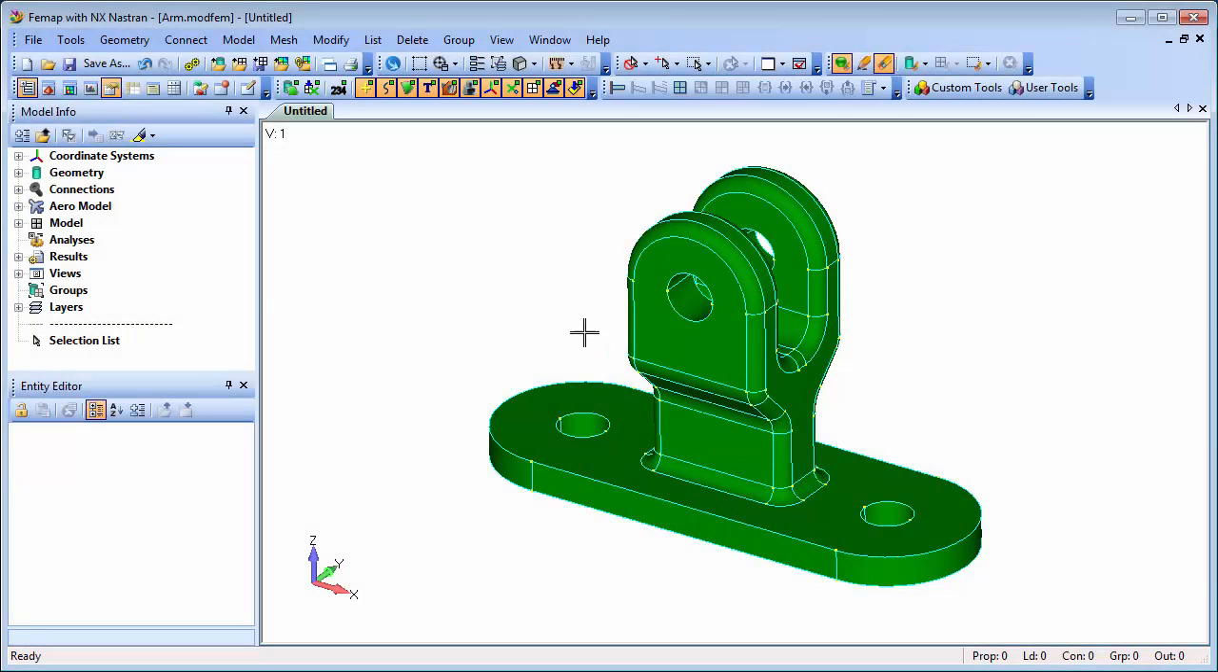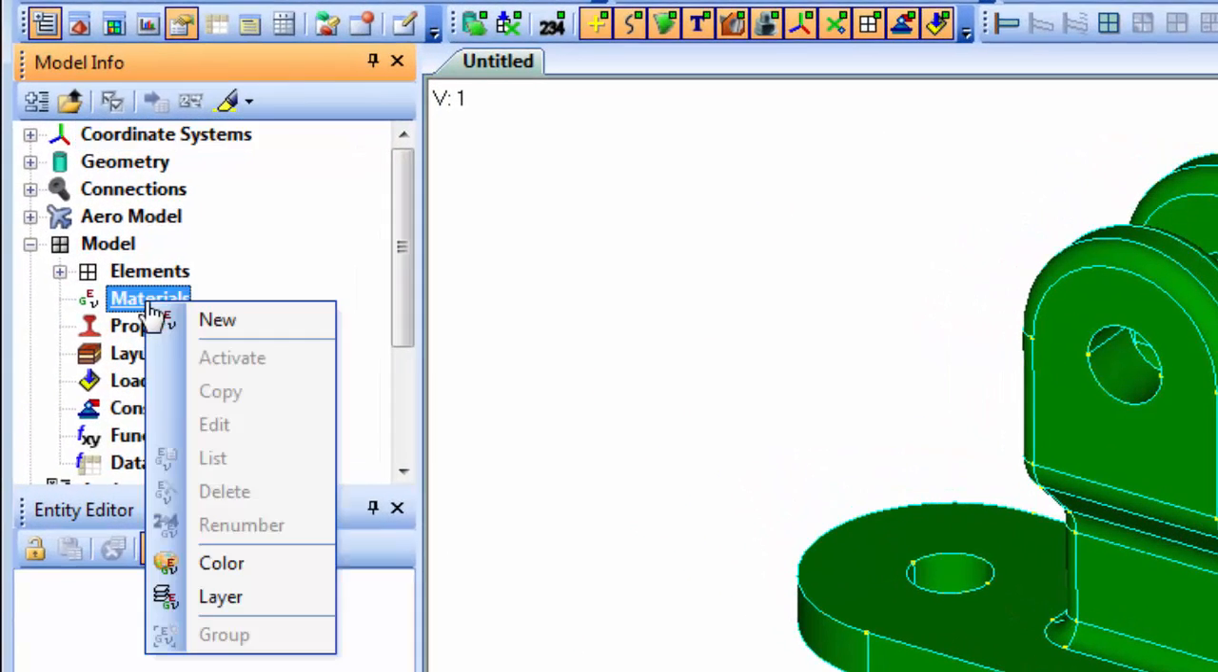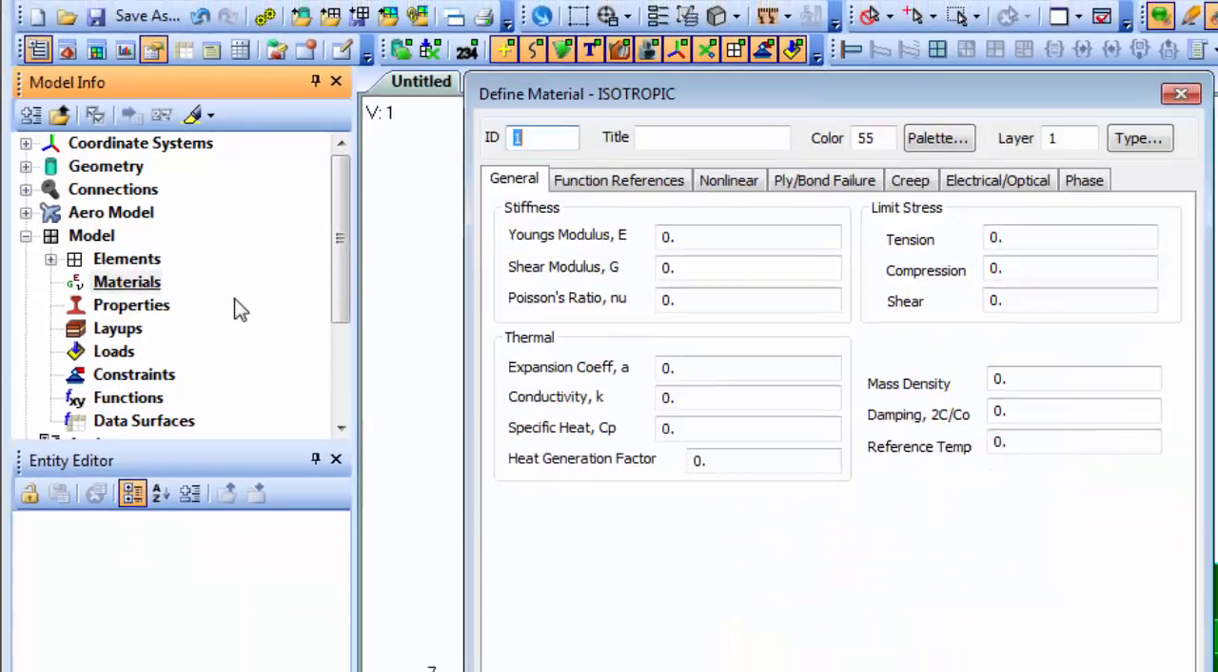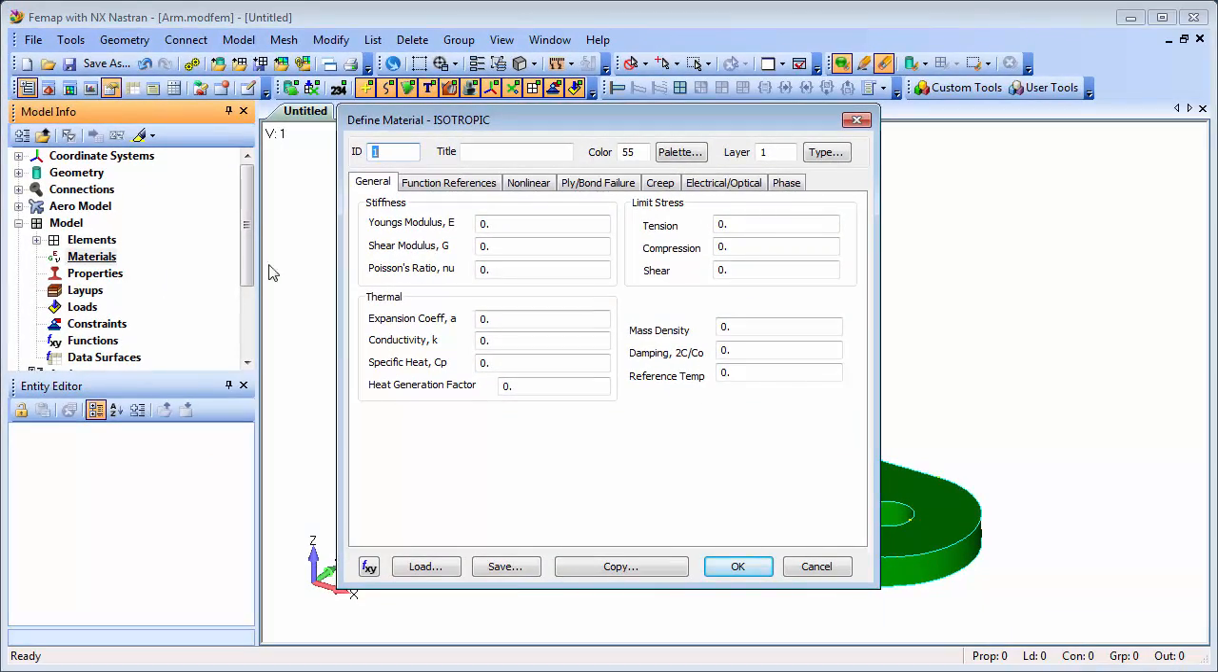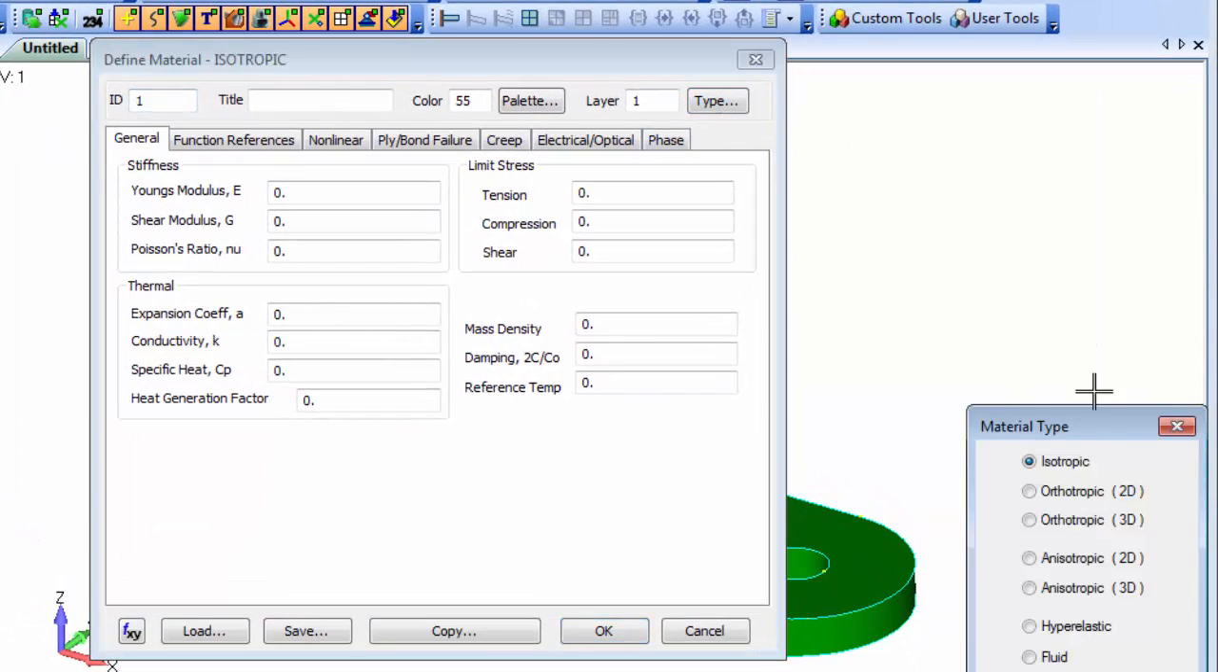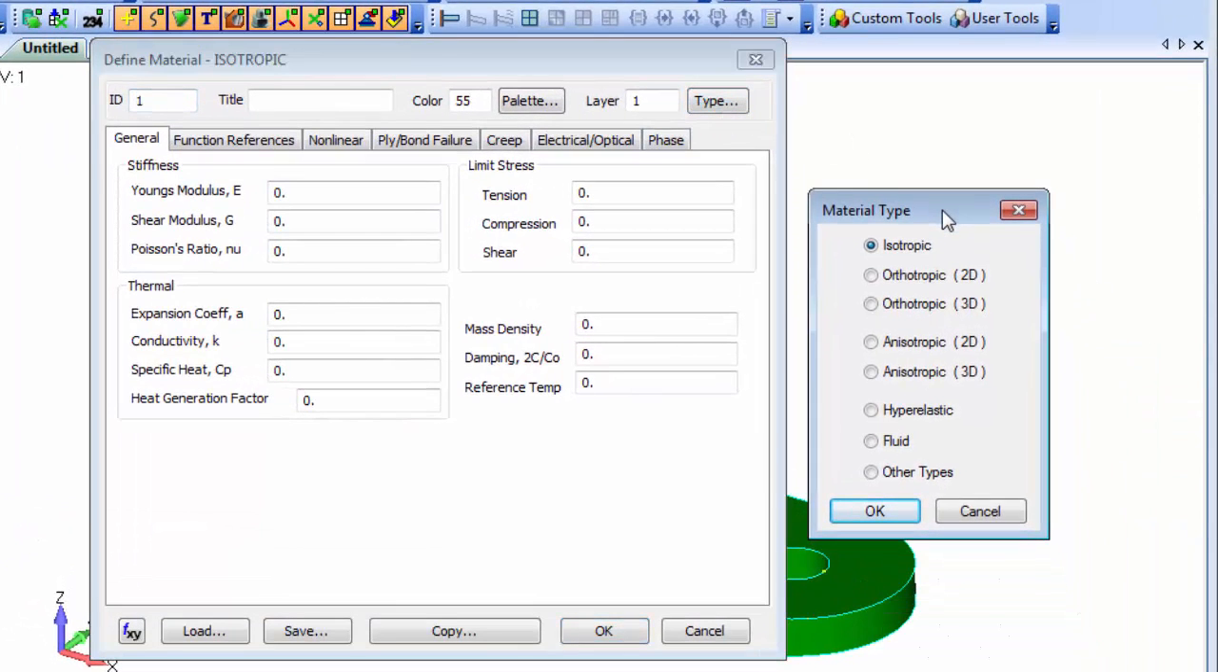So first of all, we'll create the material data, aluminum alloy in this case. To create a material, expand the model tree in FEMAP's Model Info pane and right-click on the material object. From the context-sensitive menu, select New. Note that in the Define Material dialog box, you can change the material type from the default isotropic to one of the many material types supported by FEMAP.